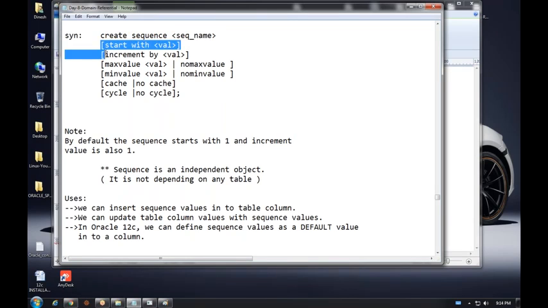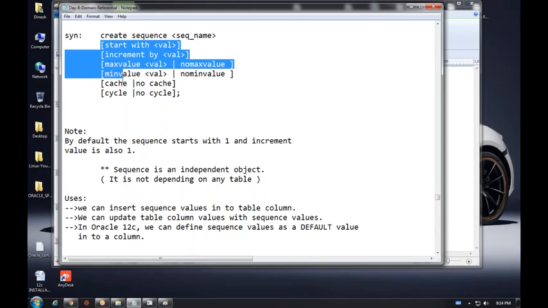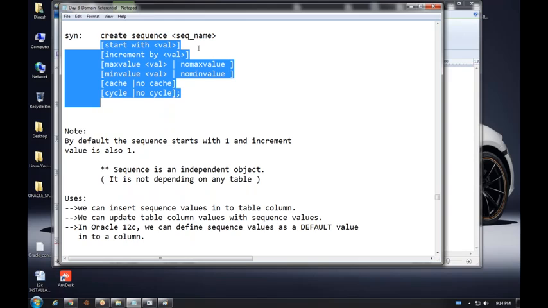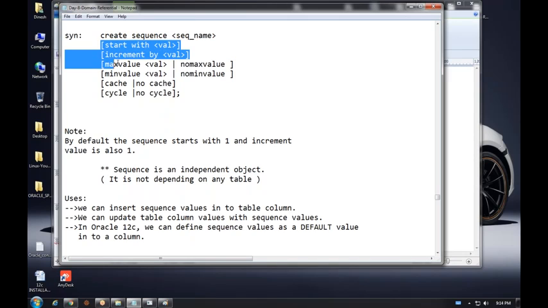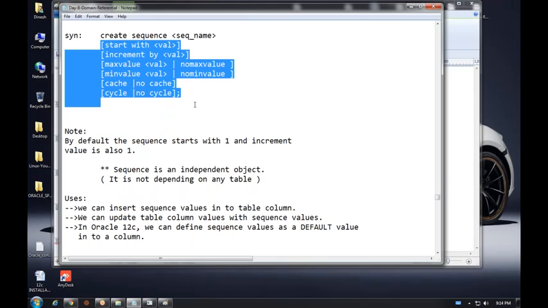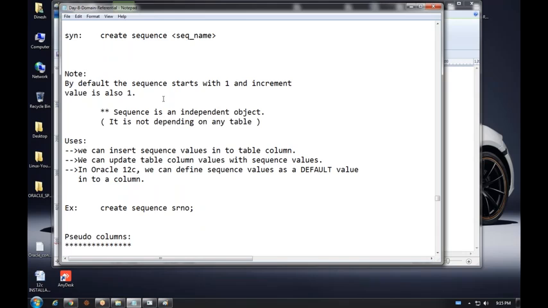Means every one is optional. You may specify, you may not specify. If you don't specify, it will take default values. If you specify, it will consider your values. See, if I don't specify this part completely, the sequence is created, what is the start value? 1. What is the increment value? 1. No, sir, I want to start with 1001.